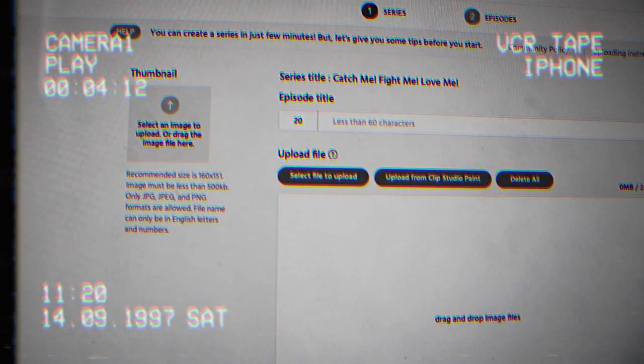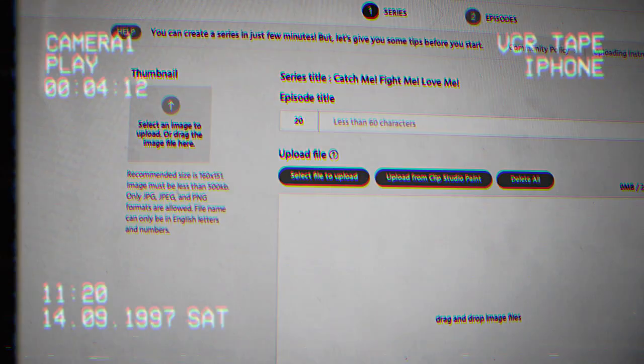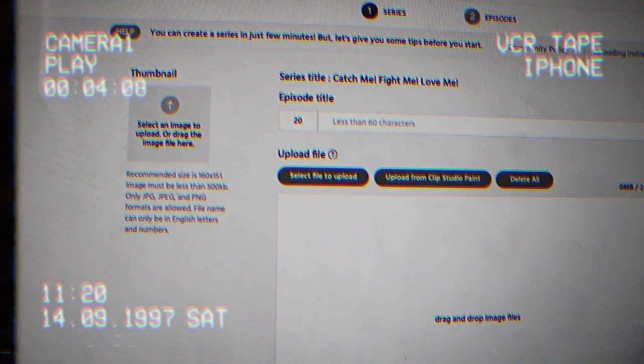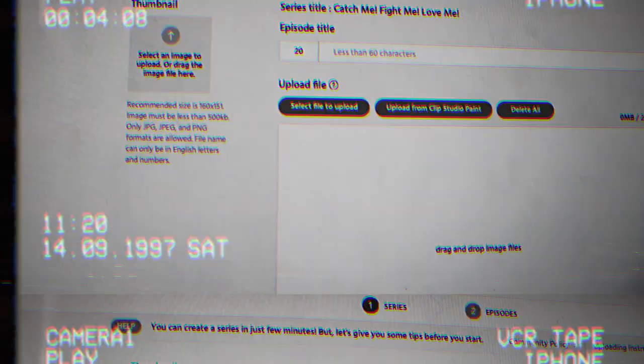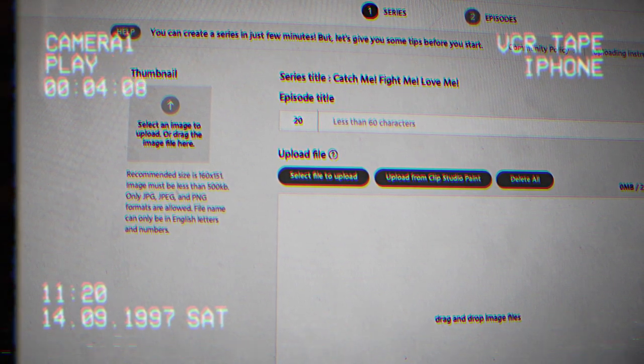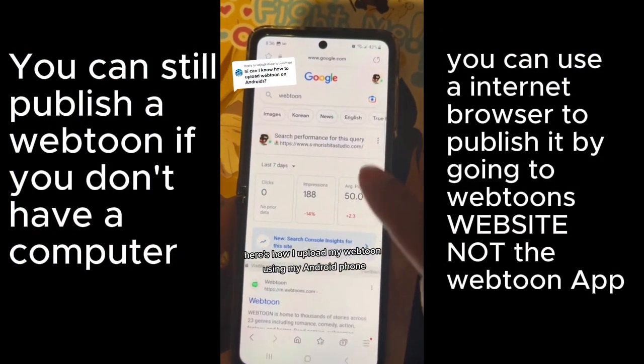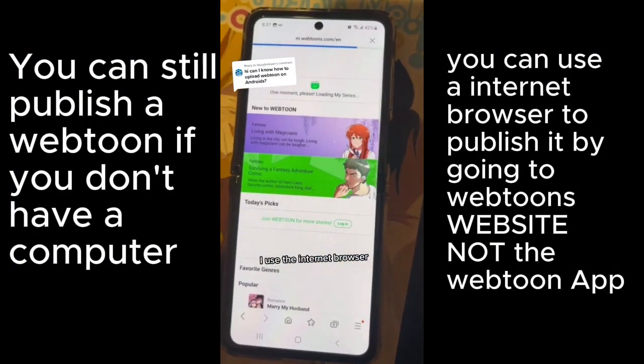We're going to take a quick pause, and I'm going to show you how I upload my Webtoon if I don't have a desktop computer, using a smartphone. And then we'll get back to the regular tutorial, but here's how I publish a Webtoon using a smartphone without a computer. Here's how I upload my Webtoon using my Android phone. I use the internet browser.